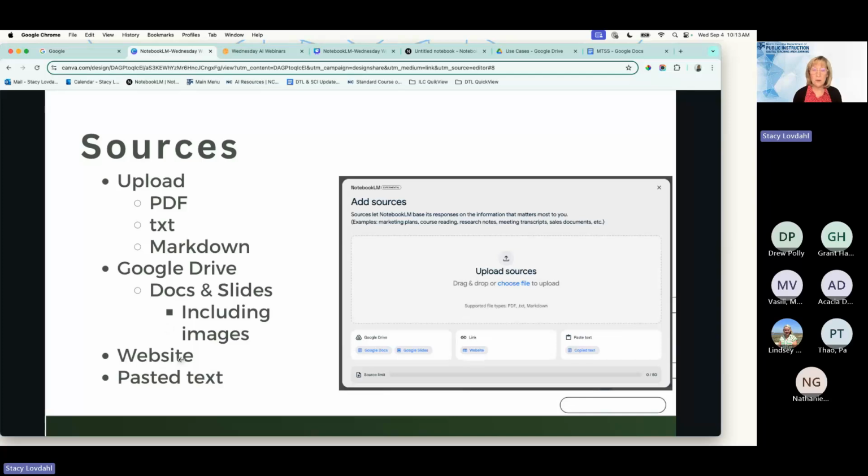And within docs and slides, text is supported, but also images are supported. And you can also upload or paste in a website or a URL. And then you can also copy and paste directly pasted text into a source. So you have quite a variety of sources that can be added to a notebook. And we're going to look at that in just a few minutes.